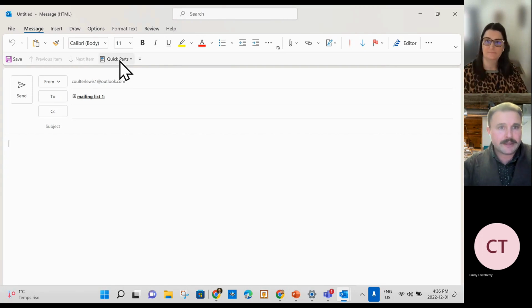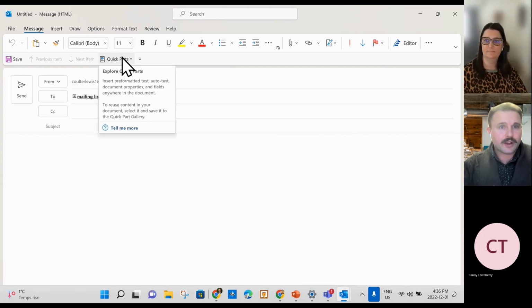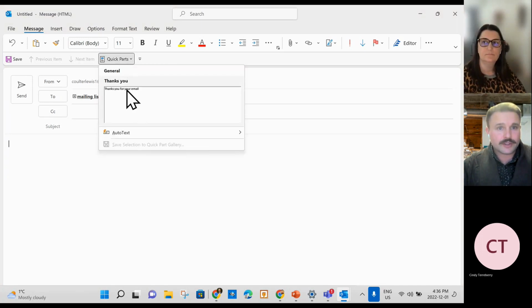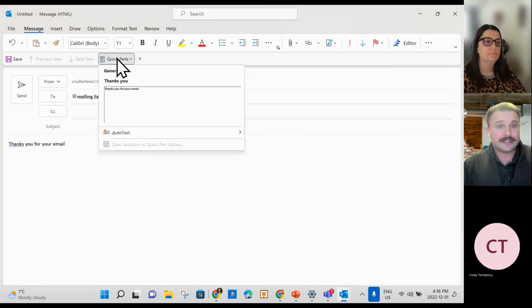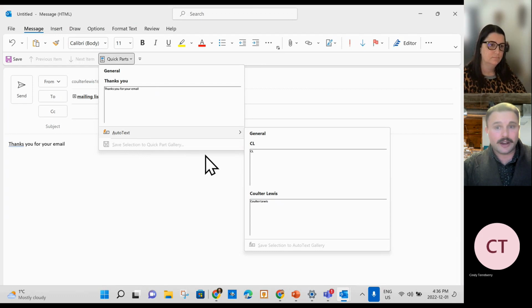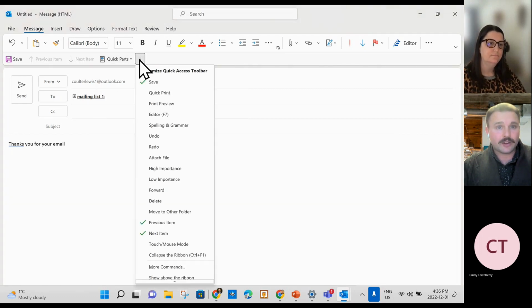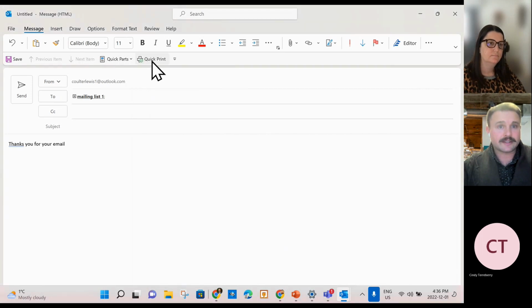So what I've done is I've actually pinned it to my top here. So I can insert a quick part or an auto text to basically just make it a reusable type comment. So when I click on this, you can see that that's one thing that I have there already. So I've got thanks for your email. So it's really simple, pop that in there. I can also auto text something. So these are some other auto texts that I have. But I can also look to create and customize these things.